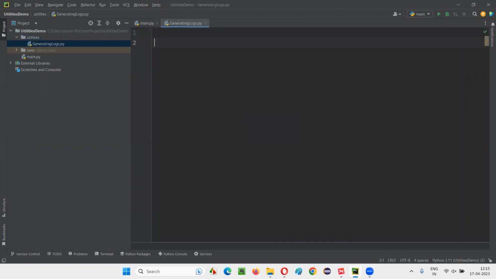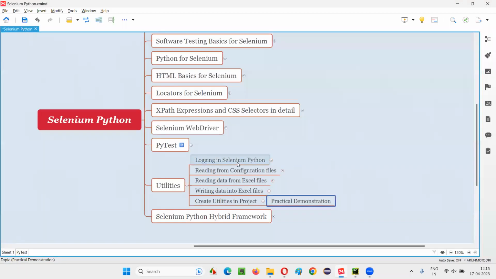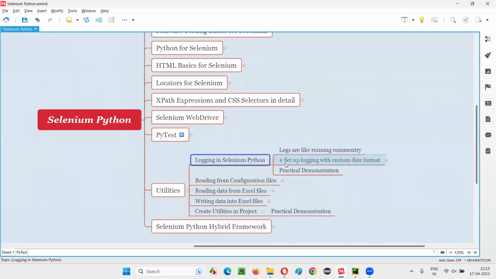Let me create that. So first create a reusable method here. You can give any name. I'm just giving generate logs and putting a colon here. Under this, you remember from the previous sessions how to generate the logs in Selenium Python. So here is the code.